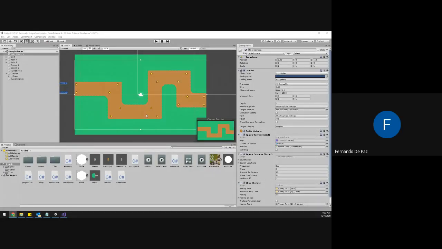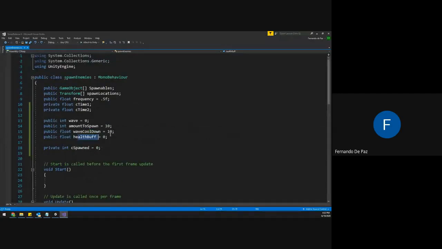Okay, so let's move on. The next thing is just like Zane said, we need to upgrade their status. So since we already have this health buff.